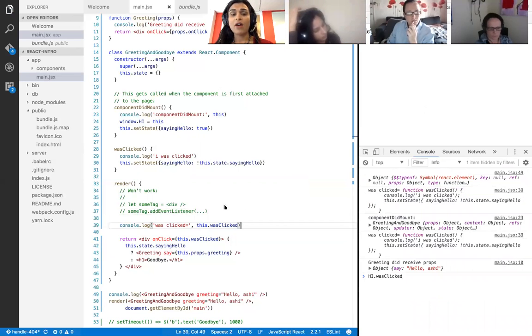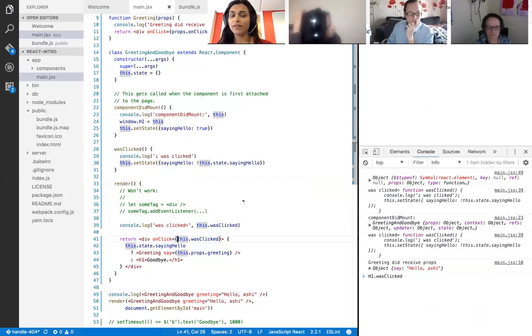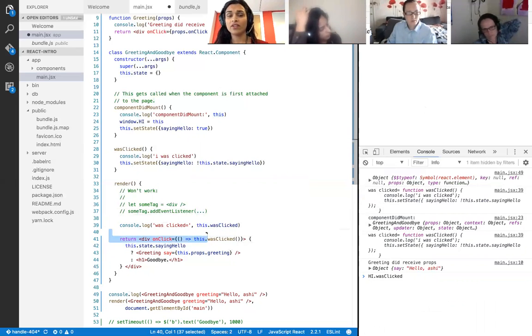And so this.wasClicked is going to be a function. But it's not going to be a bound function. So this inside of wasClicked is not going to refer to anything when we call it. Does that make sense? Because it's going to get looked up inside of this and then lose its connection to it. So we can wrap it in an anonymous function so that when we call wasClicked, this is on the left-hand side of the dot.